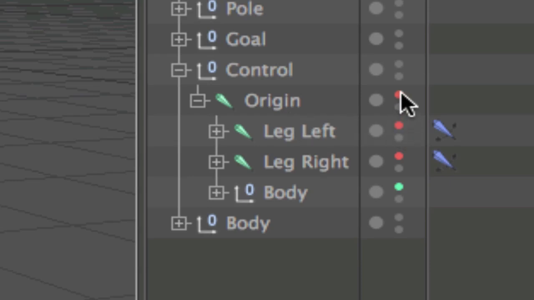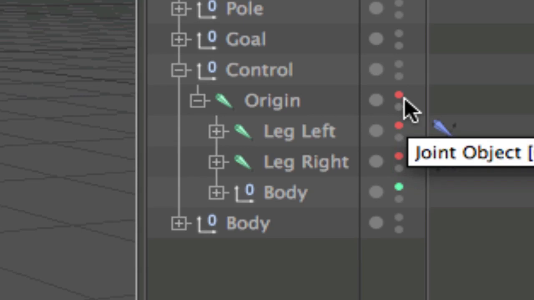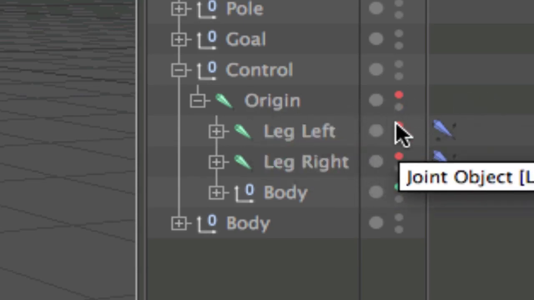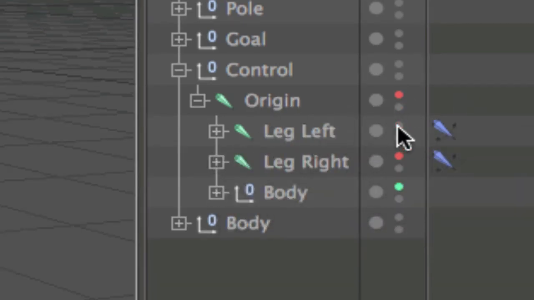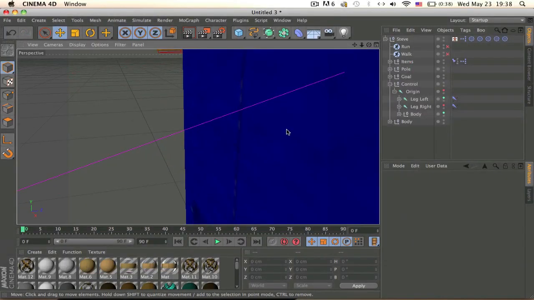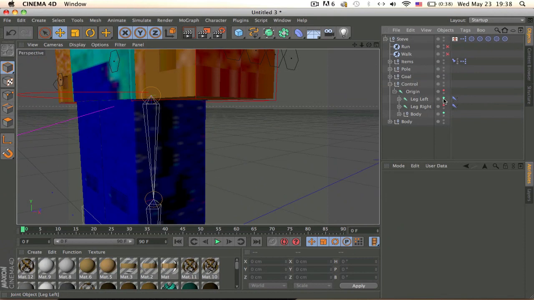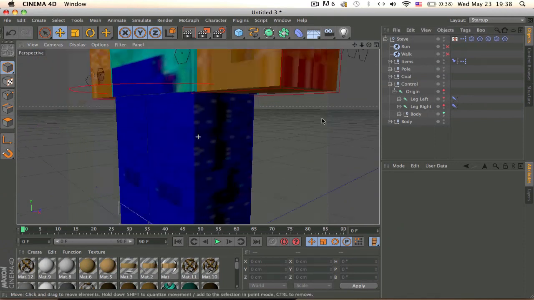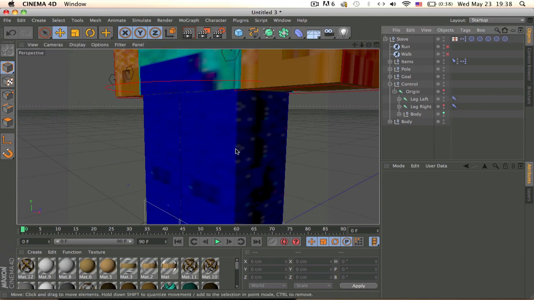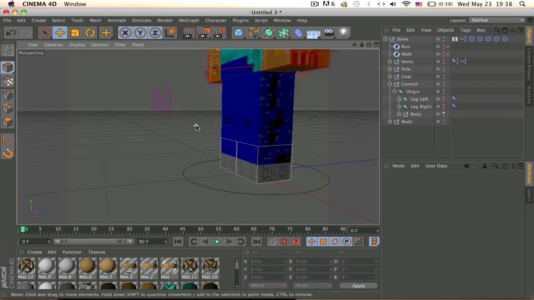So say we want just this, and we don't want the origin to be seen, and you want this to be seen, just make it green, and then you can see it like that, and you can't see the origin, which is parented to it. All the things parented to it get affected. See, like that, if I turn it off, it's still affected. So if I turn it on, yep, and if I turn it off, like that. So that's how you do that.